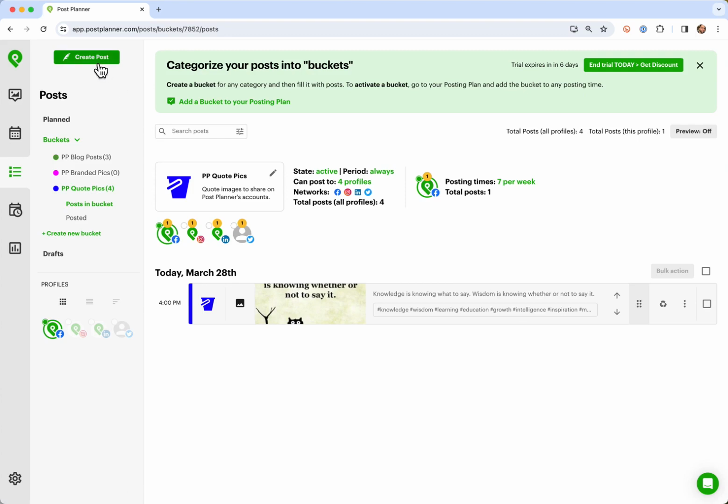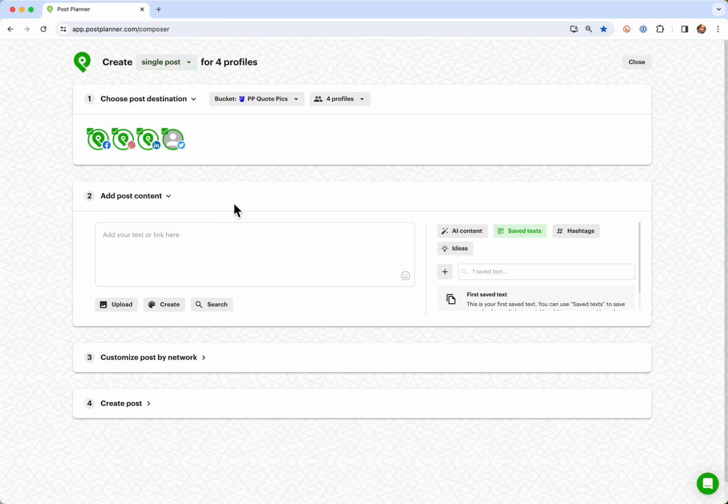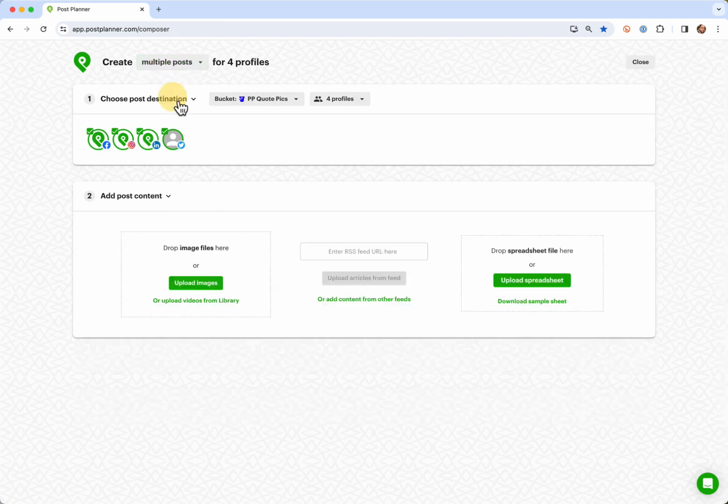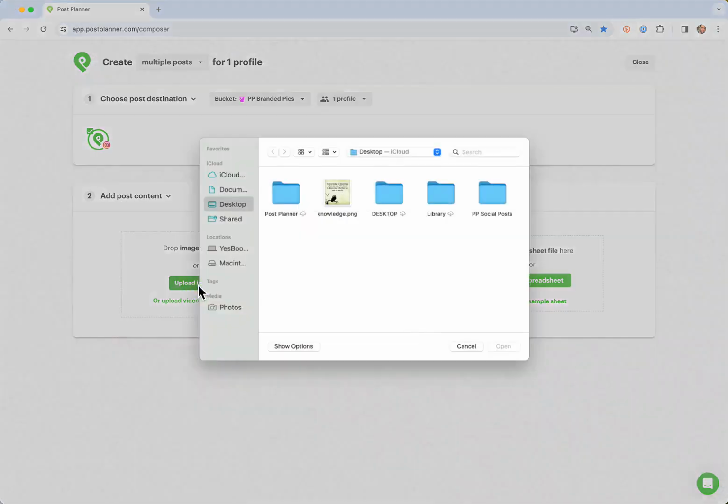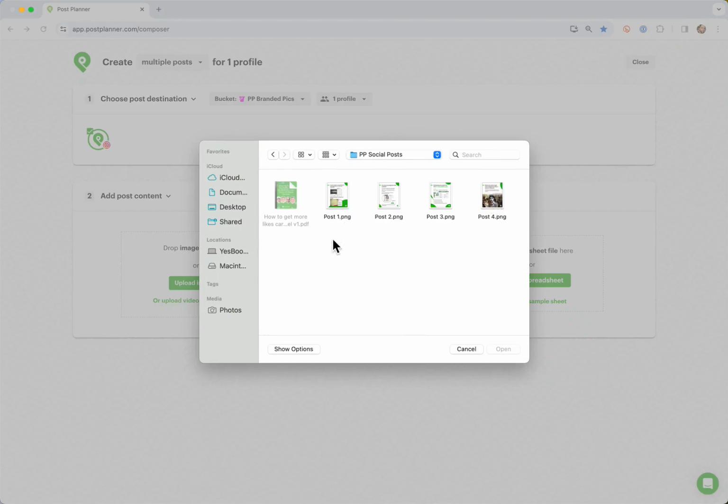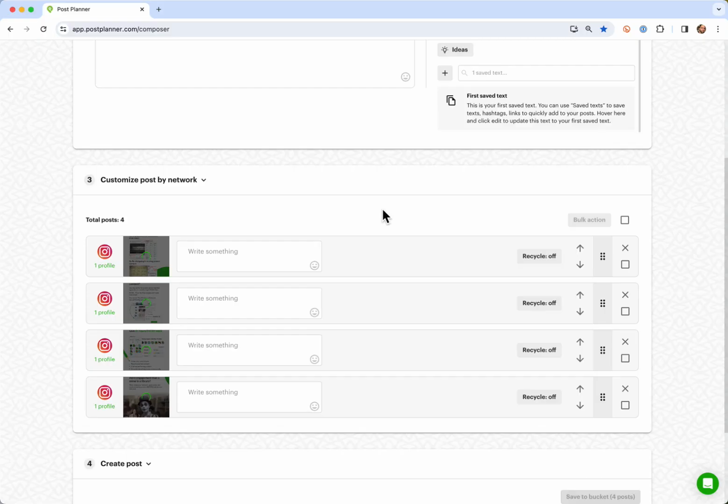Now let's go in here and I'm going to show you how to create multiple posts at a time. For these last couple posts, we've chosen single post. You can also create multiple posts at a time. So I'm going to choose that. And I am going to choose PP branded pics. This is for my Instagram account. And here's where I can upload multiple images at once and create multiple posts at once. So I will click upload images, PP social posts. I'm going to choose all 4 of those.